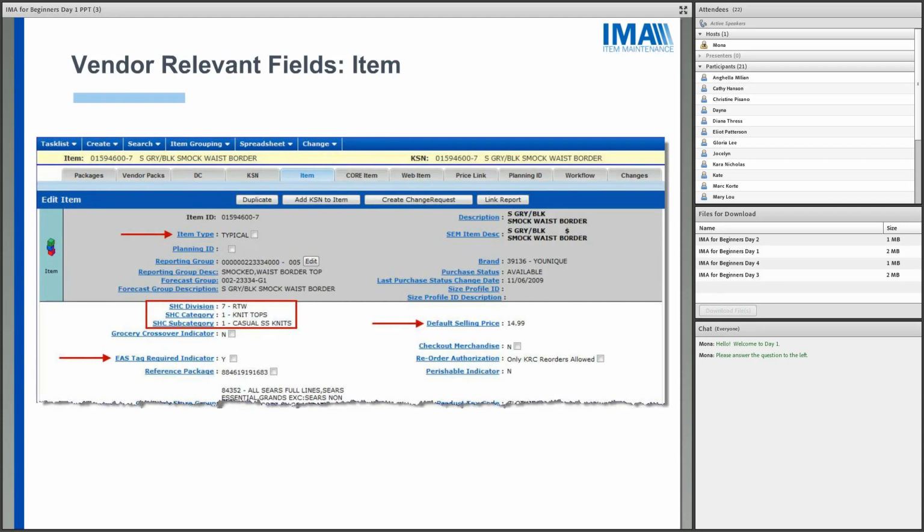So if you do a quick search for an item and you click the item tab, this is what it may look like. So let me grab my arrow here. There we go. Over here, this is your item type. So here we can see this is a typical. Right here, this is our SHC hierarchy, that division, category, and subcategory. And you can see each of them have a number along with a description of that number.